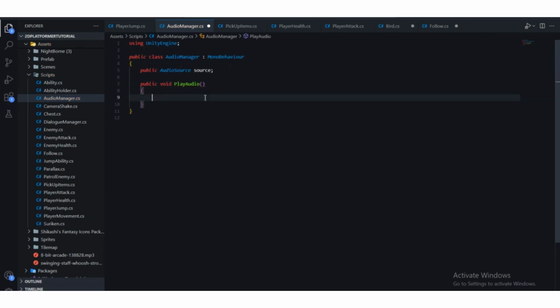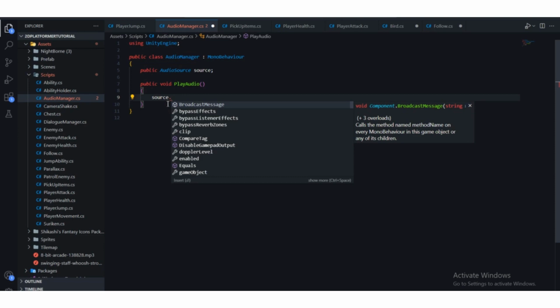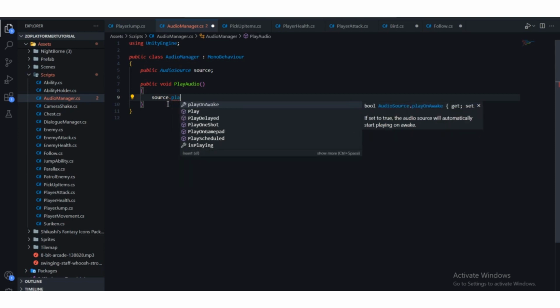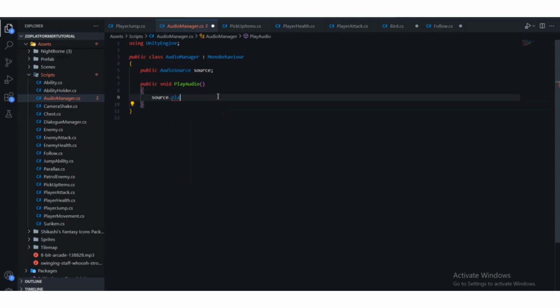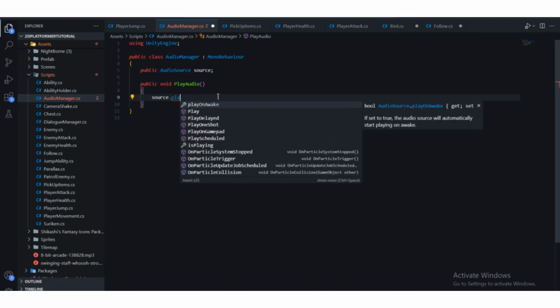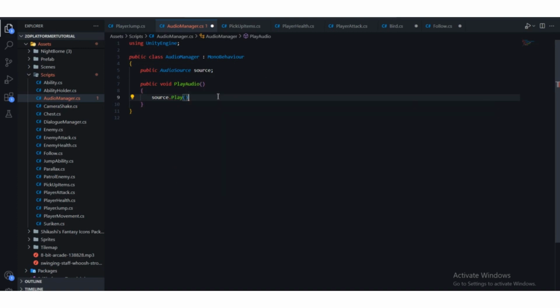So in this function, we're going to go to the audio source component, then play the audio clip we want to play. Firstly we need to go to source. Basically we are going to the audio source component, and we're going to use the function which is Play. You have to add the parentheses, and close that off with a semicolon and press Control S.